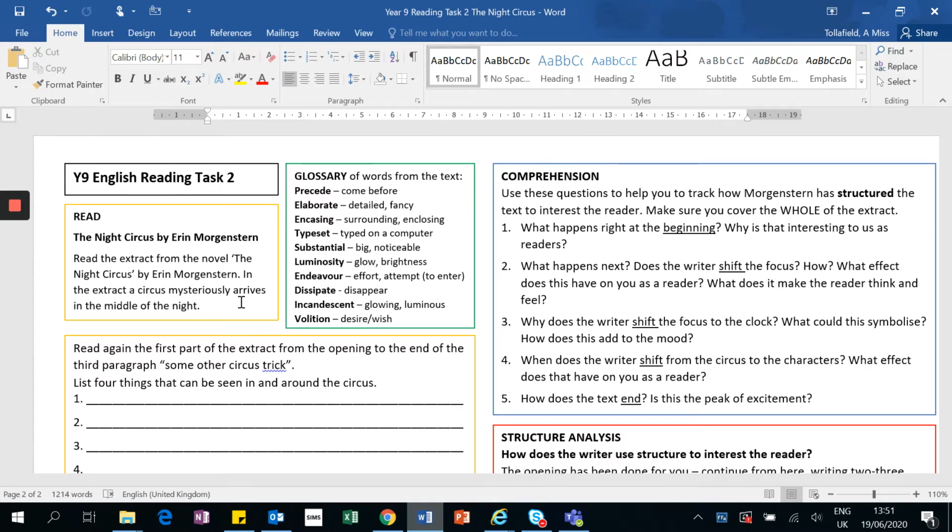We have looked at structure in lessons with both The Great Gatsby and Hound of the Baskervilles, so it would really help if you have your exercise books with you when you're completing the tasks, and use those paragraphs we wrote in lesson to help you to write your responses today. But don't worry if you don't have your exercise book, because I'm going to take you through it step by step.